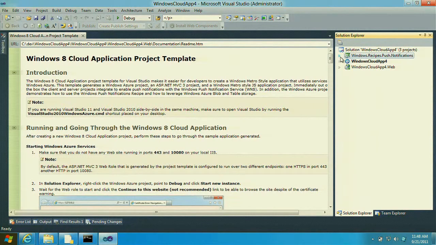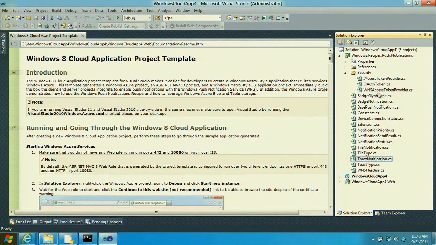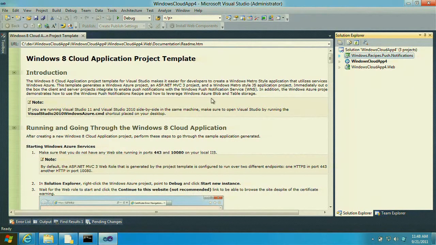So I guess the other thing to point out here in the services solution is a recipe for WNS. Yep. And this is that managed API we talked about that makes it easy to go off and say new up a tile or toast notification, and also to manage that authentication against WNS. Yep, that's great. So I think we'll just fire this up and then open up the client as well.